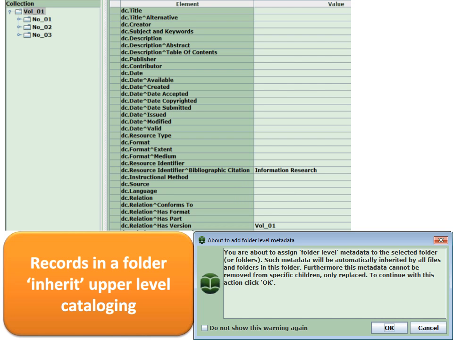To make our job easier, we're going to do some batch cataloging. Because all of the records are from the same journal, Information Research, we can select the top level folder, Volume 1, and apply to the bibliographic citation the value of Information Research. All folders and records within there will get this value. They'll inherit it.